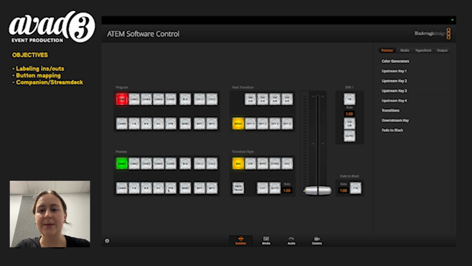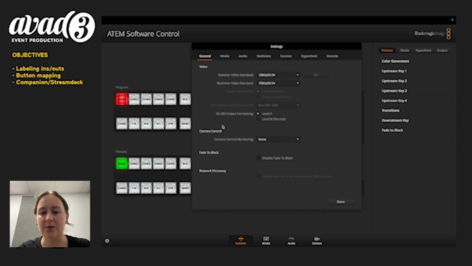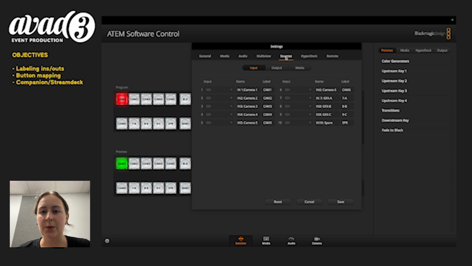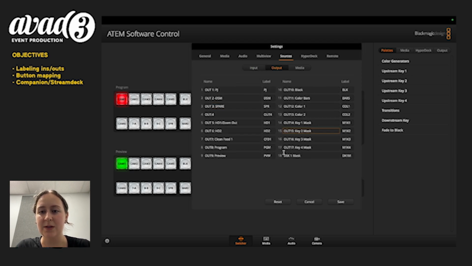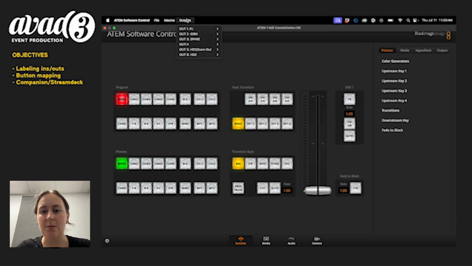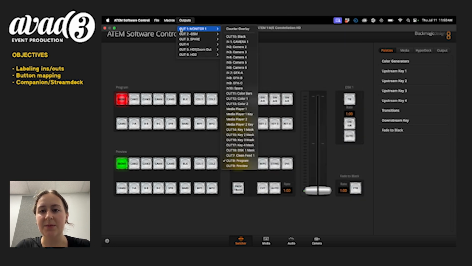Now we're going to name our inputs and outputs, so go to the settings icon right here in the lower left-hand corner, and then go to Sources. This is where you can see our inputs and outputs. Label all of your inputs with in1, in2, in3, etc., and then the longer name afterwards. And then do the same for the outputs. Put out1, out2 for each of your outputs, and then press Save. If we go to the outputs up on our menu bar, you can see that each of our inputs and outputs are in order, going from 1 to 10, top to bottom, which is the reason why we do this.